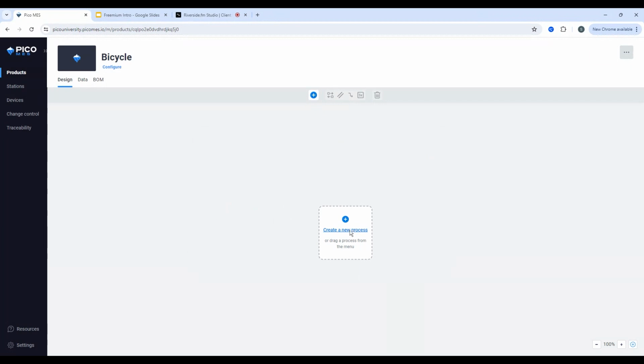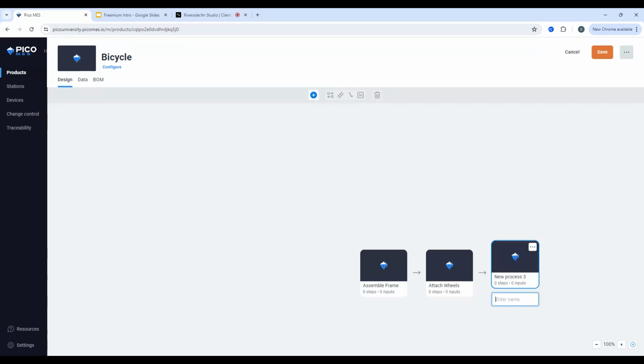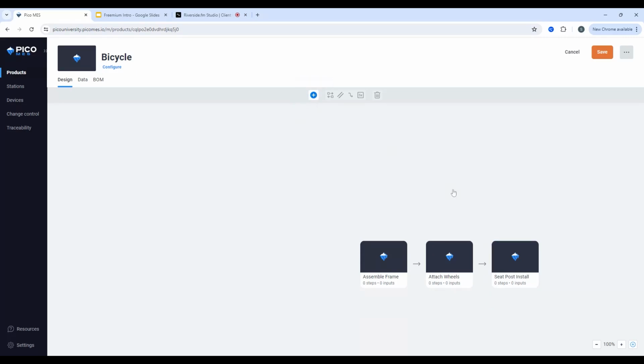When we do that, we can create a new process and name it as we need to. For example, if we want to assemble our bicycle frame, we can do that. When we add a new process, let's say we want to attach the wheels, for example, these tiles are created in sequence to be able to manage that digital workflow. So I'm just going to add a few more here as we create our bicycle example.